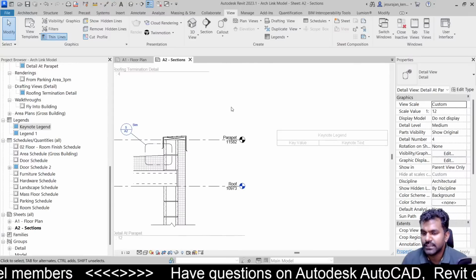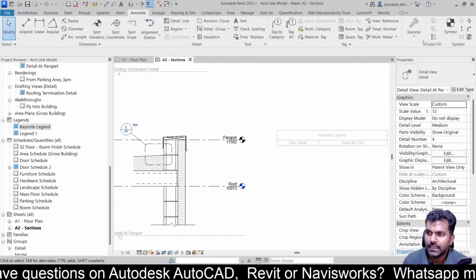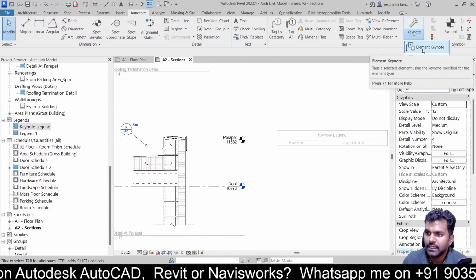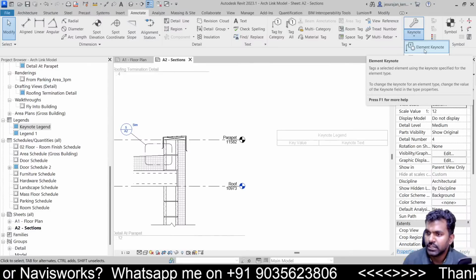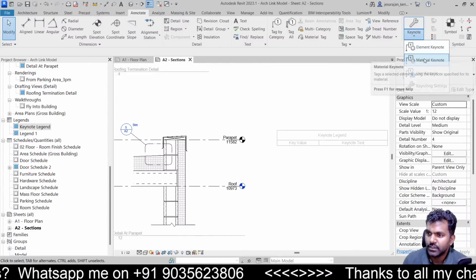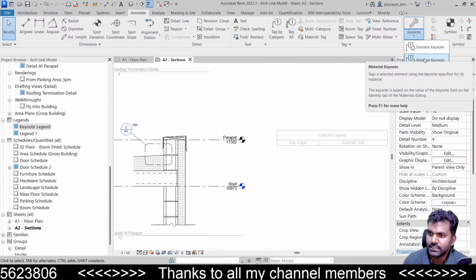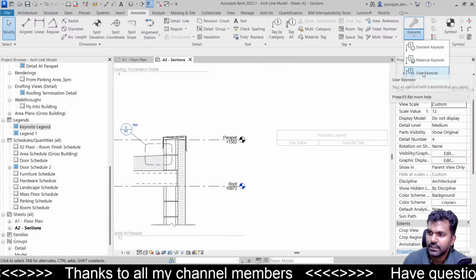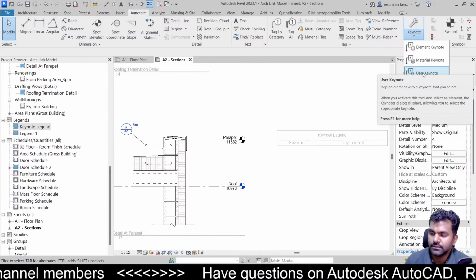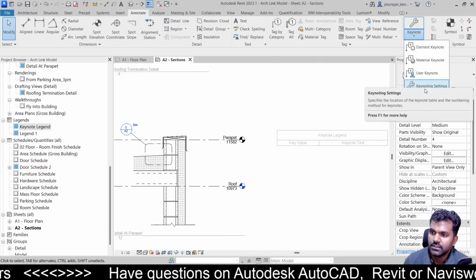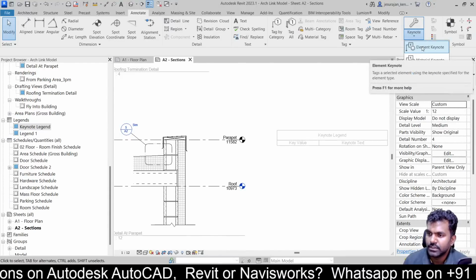Close. Once you have the text note, you can go to Annotate, and here you can find Element Keynote. If you're selecting an element, you can select this option. If you are reading from a material, then you can select the second option. If you want to define your own, then you can use User Keynote and Keynote Settings. Let's see that later.